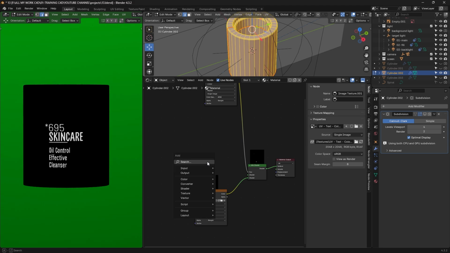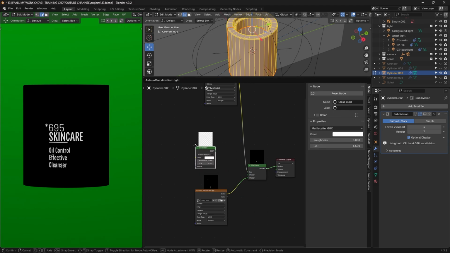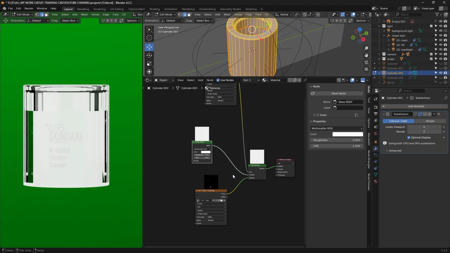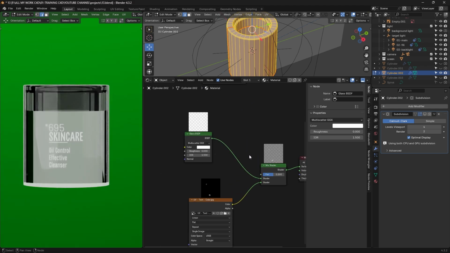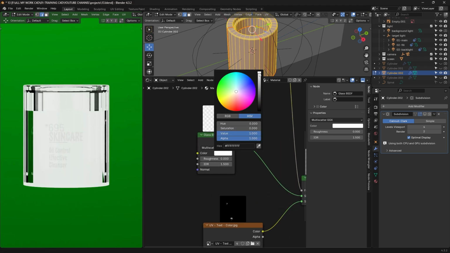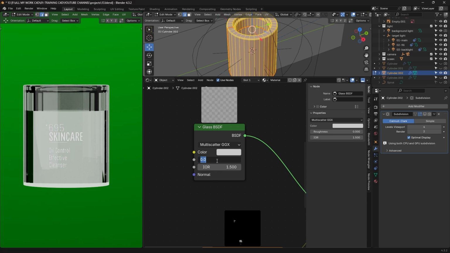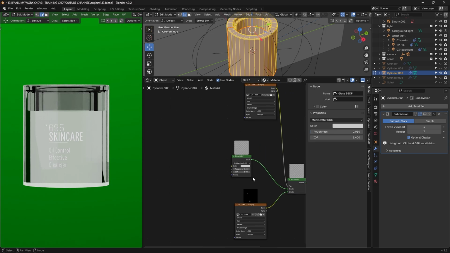Before this, I want to try glass BSDF. Let's try to increase it a little bit. I think this one looks good. 1 point. Okay.